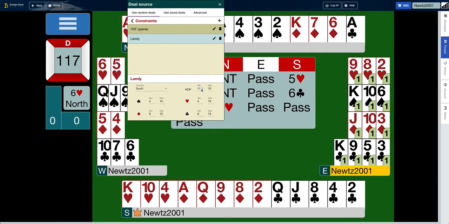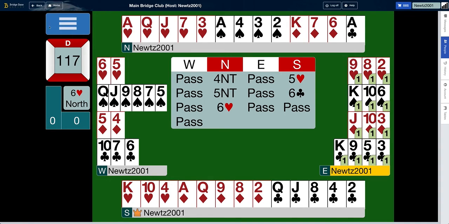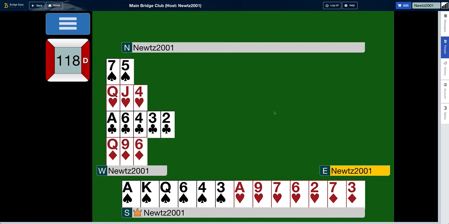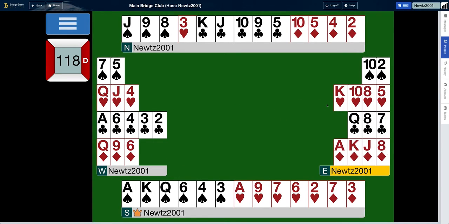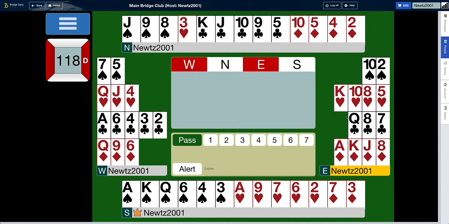At least 11 points. We don't know what our partner's going to have. That's completely random. You could constrain your partner if you wanted. You could make sure they have some points, for example, but they're going to have to bid over your Landy bid anyway. They can't pass it, so yeah. Alright, let's give Landy a go. So East will be dealer now, because that is what we told it to do. That looks balanced to me. 1 no trump from East.